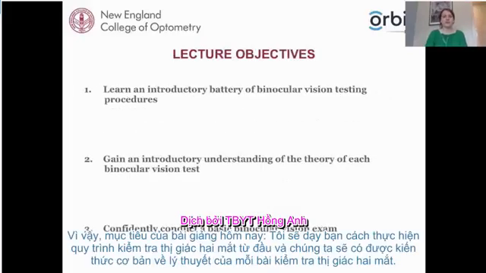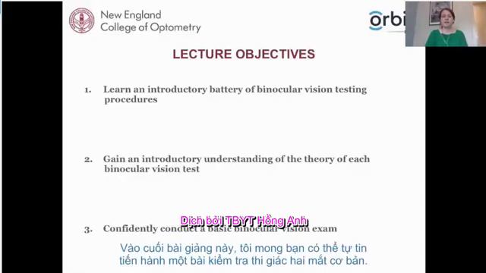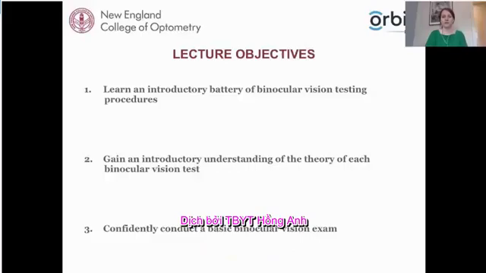So today's lecture objectives: I'm going to teach you how to do an introductory battery of binocular vision testing procedures, and we're going to gain an introductory understanding of the theory of each binocular vision test. And at the end of this lecture, I want you to be able to confidently conduct a basic binocular vision exam.